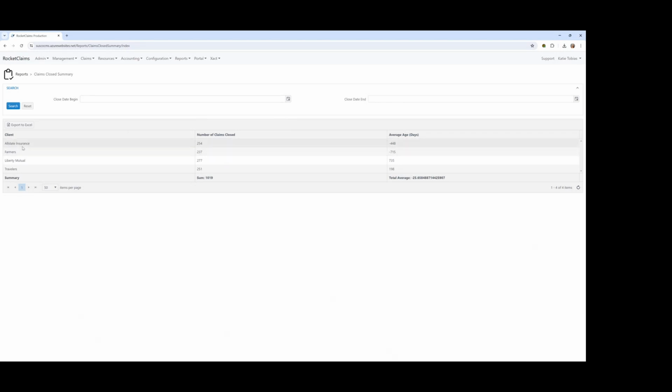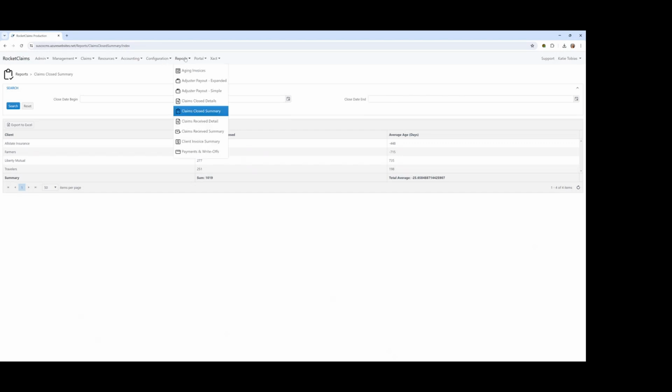So for example, all of the claims that are for Allstate insurance, there have been 254 that were closed and they have an average age of negative 448 days. It also provides the summary tab at the bottom across all clients. And again, you could filter this by a particular date range.